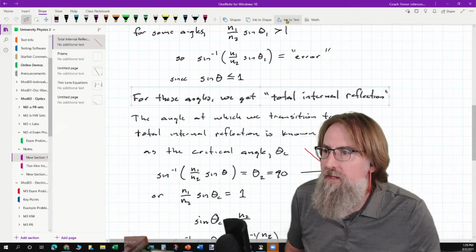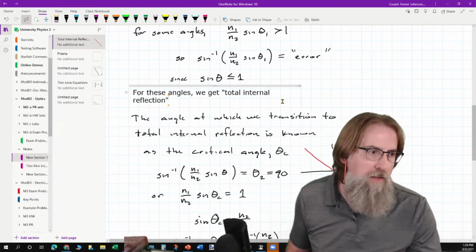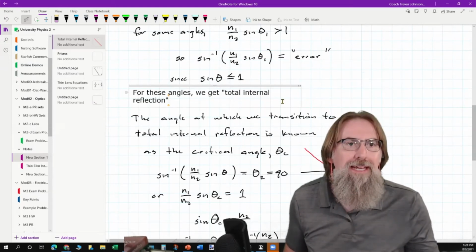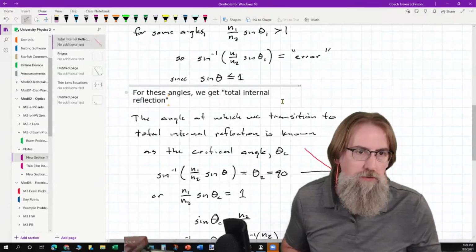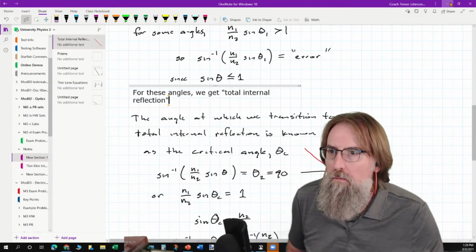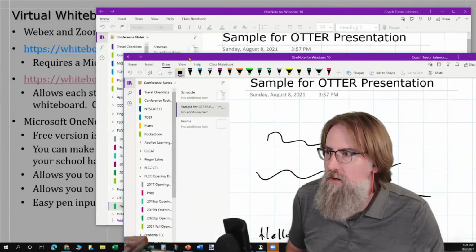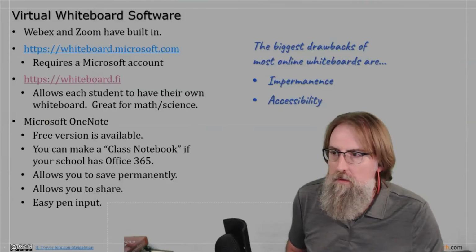I can do ink to text. They're getting better as time goes on. So you can go back and fix things. It doesn't do real well with equations, but there is some functionality in there to do that. Okay, does anybody else have any questions about whiteboards?